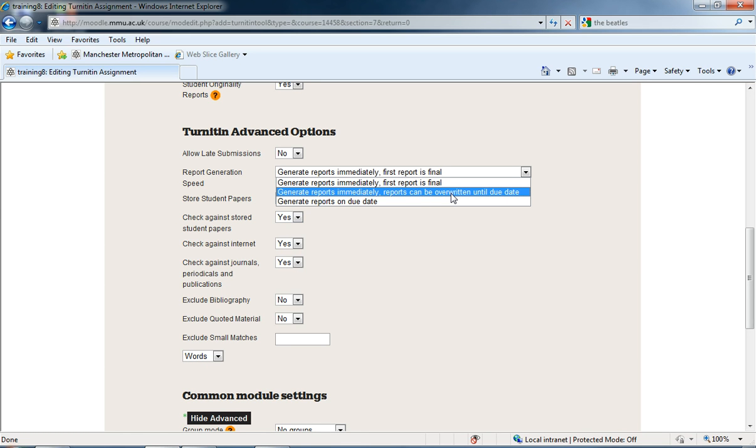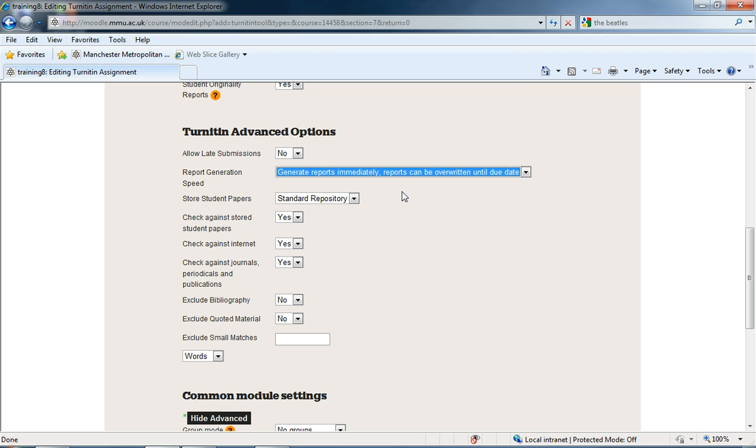However, it's not as easy as they can just resubmit and get lots of originality reports and tweak the document, as would be tempting to do. They can only get one report every 24 hours. So if, for example, they have 2 weeks, they'll have 14 attempts at getting an originality report. And then finally we have the reports on due date, which means they submit, they don't get an originality report back, but on the due date it does give it back to them. So a standard one that people tend to use is reports can be overwritten until the due date.